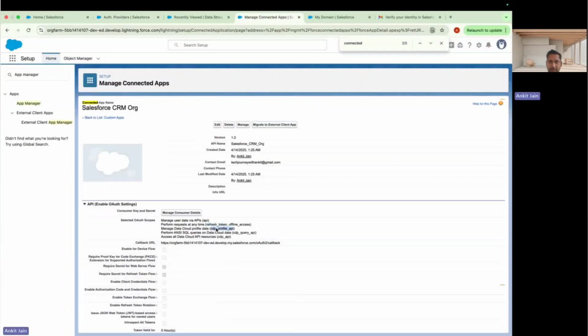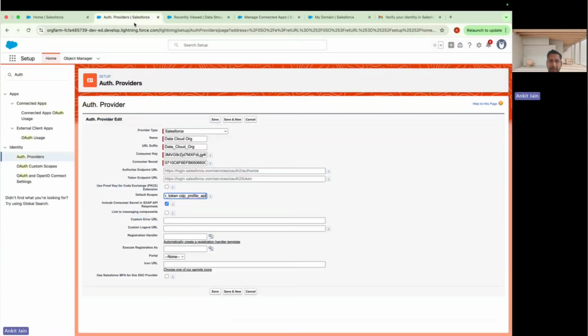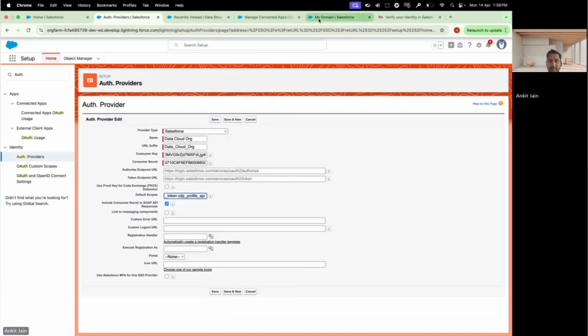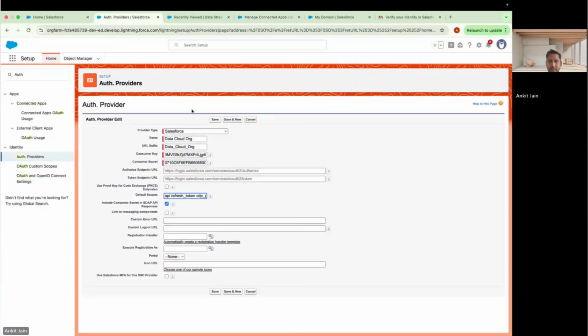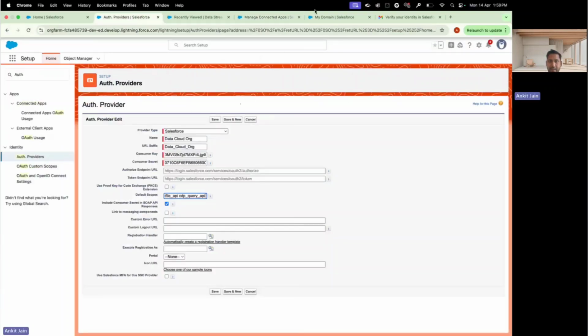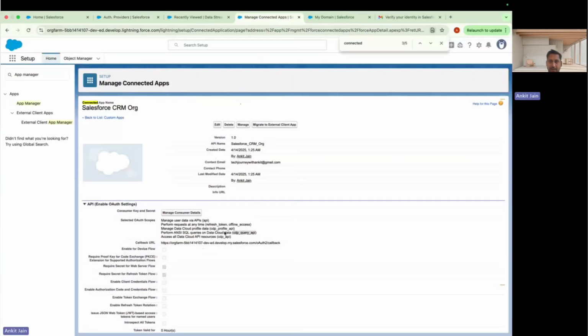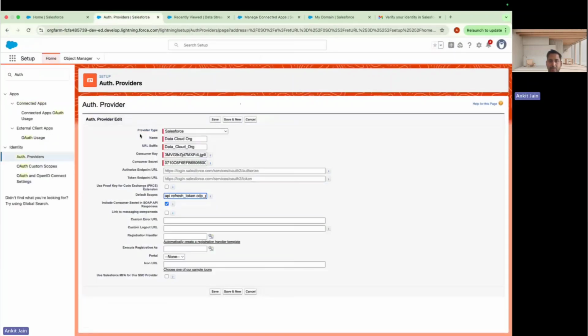Third one I am giving here as the CDP profile API, space. After that, CDP query API, space, and the last one that I do have here is the CDP API. So I have defined all the scopes which are required for this integration logic, right? And here I go and click on save.